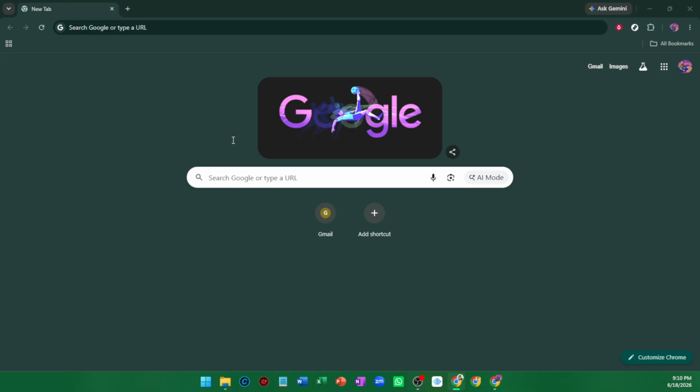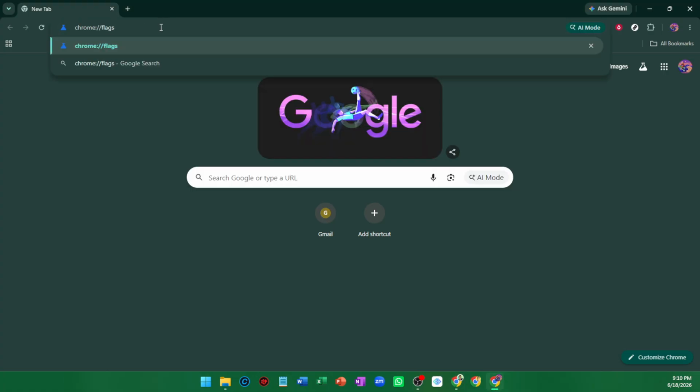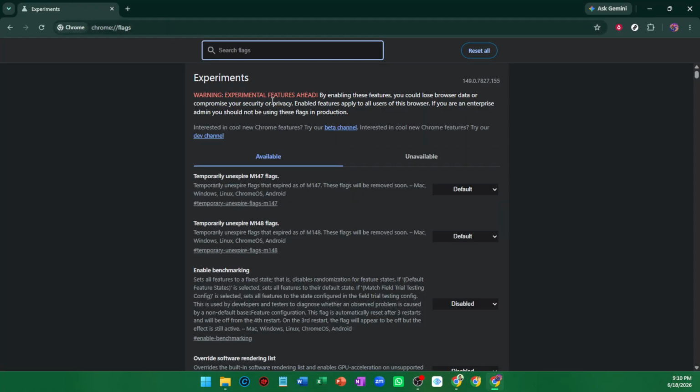This will take you to Chrome's flags page, where you can view a large list of experimental features. When the page loads, you may also see a warning explaining that these features are intended for advanced use and may affect browser performance. That's completely normal, so just continue carefully.